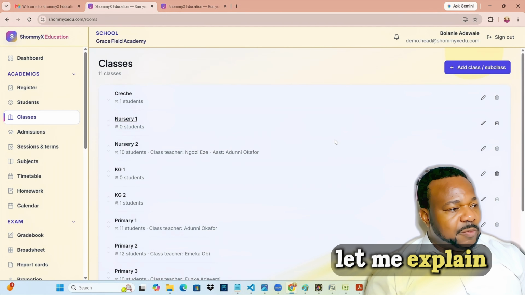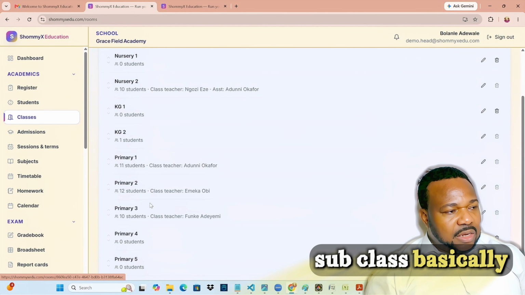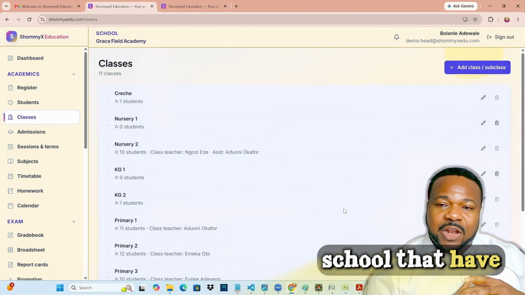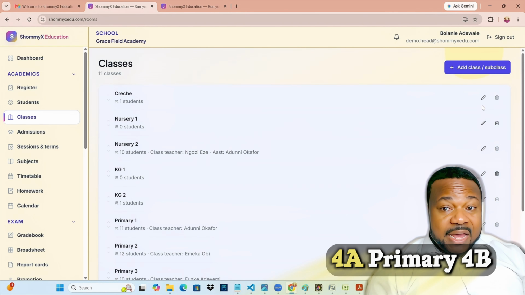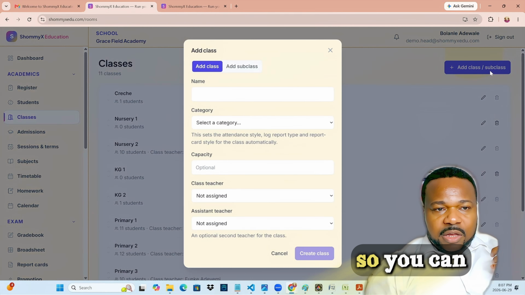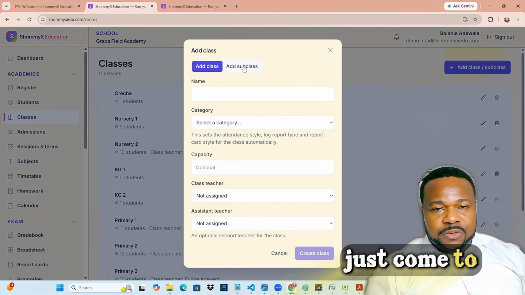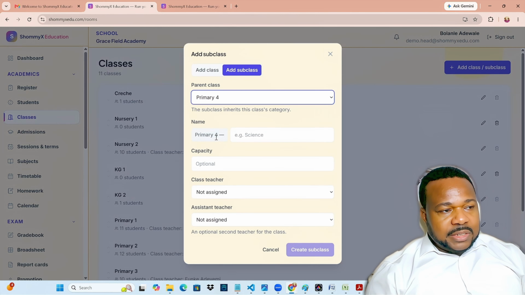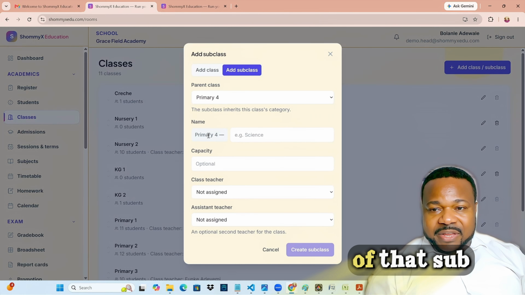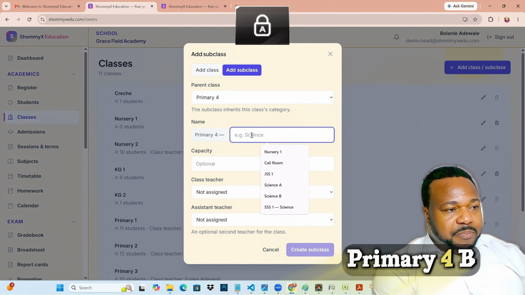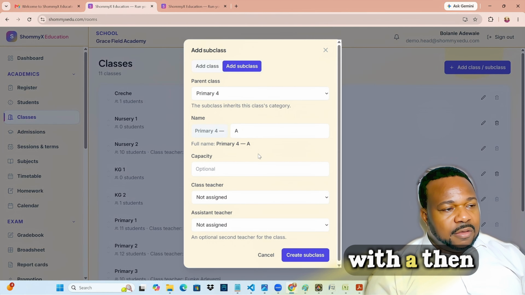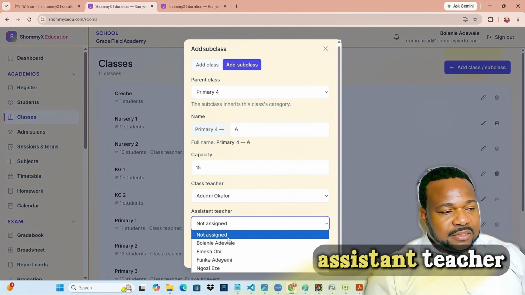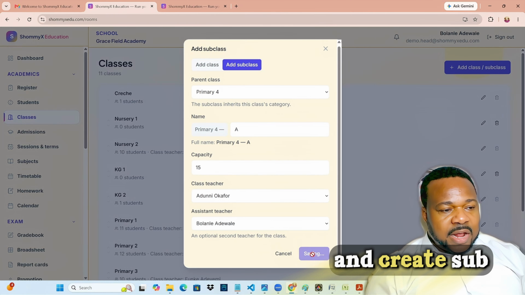So subclass, let me explain subclass. Subclass basically is, let's say this primary 4, right? There are some schools that have a lot of subclasses, let's say primary 4A, primary 4B. So you can do that in subclass. Just come to subclass, then select that class, let's say primary 4, and it's asking you the name of that subclass. You can say primary 4B, or let's start with A. Then capacity 15, class teacher, let's select these, assistant teacher, let's select these, then create subclass.